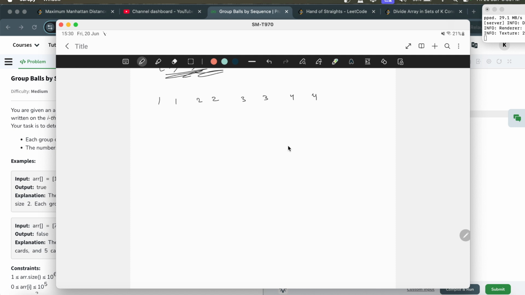Okay, and once we get their frequencies, we can again traverse through this array and keep checking the element that we are getting. We have to make sure that in the hash map the next element is available to form this group. Okay, the idea is pretty much clear for us.